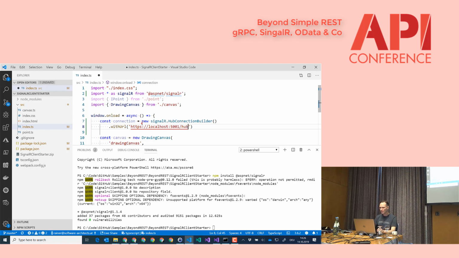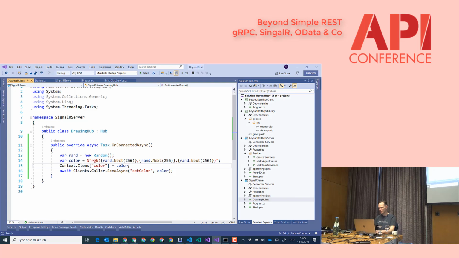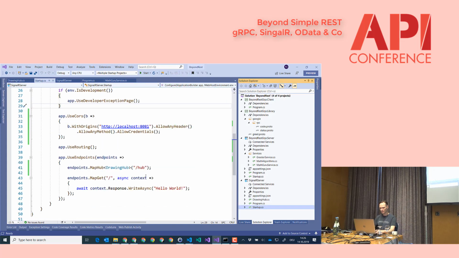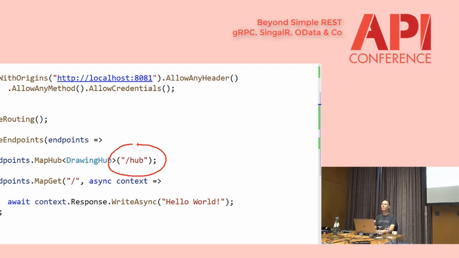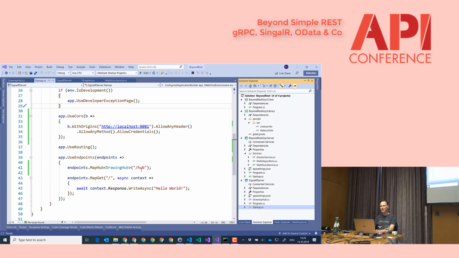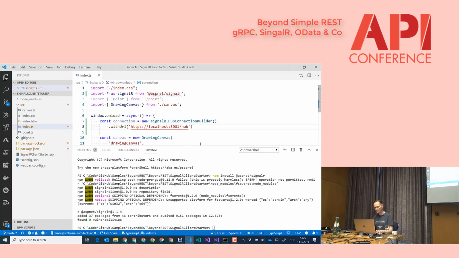This hub here, this one, refers to, in C#, this hub. So you can have multiple SignalR hubs in a single application. It depends. Maybe you have a chat and you have a drawing whiteboard and you have different applications. You can host multiple of these endpoints in a single server. And at the end, we just call .build and we are nearly done. It's really only a few lines of code. Good?